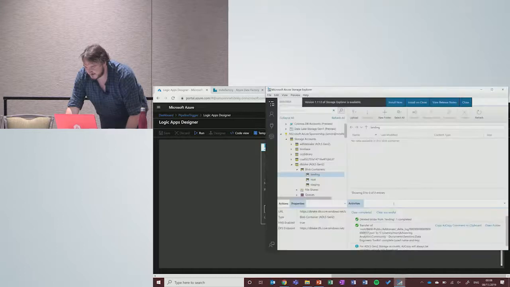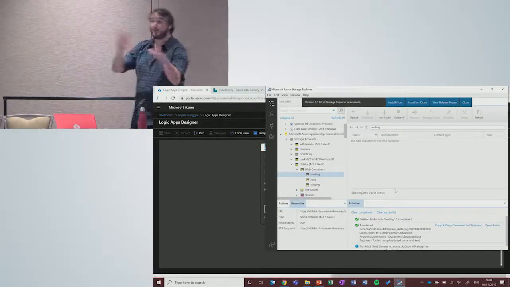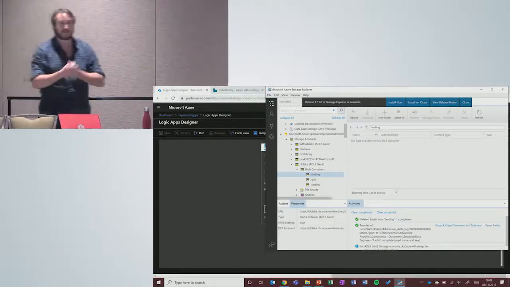So let's just do a quick example of that over here. I've got Storage Explorer. This is how I go exploring my lake. This is my network browser, so I can go and see what's sitting inside my data lake.